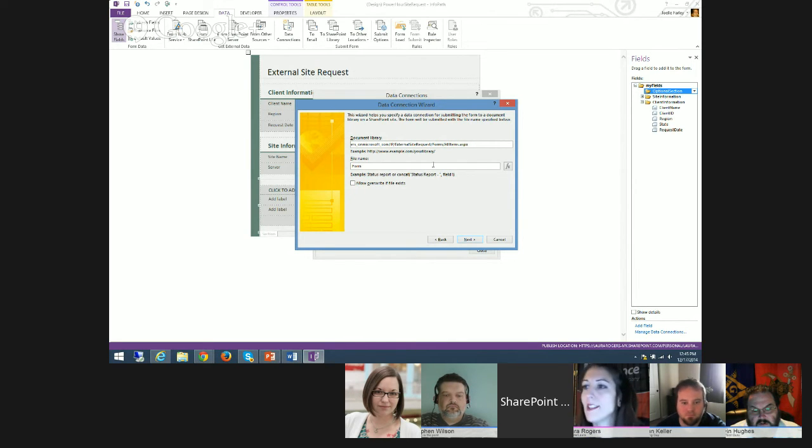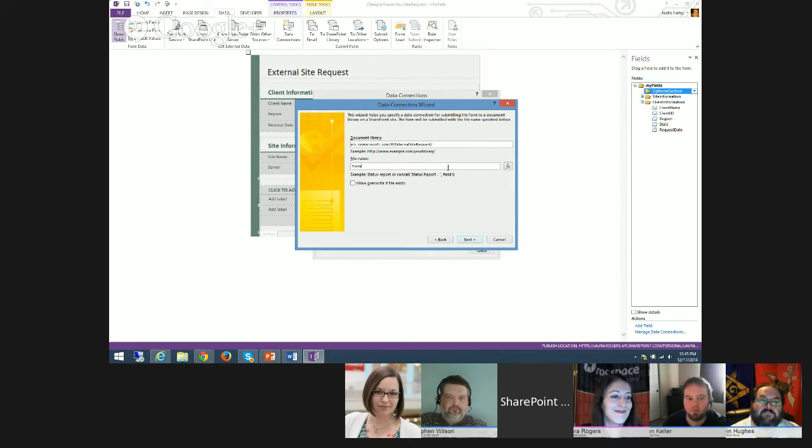I have an extra. Oh, I see a question. Frank says, in InfoPath 2007 Publishing Wizard, I don't see the parameter option. How would I add the field as a parameter in 2007? You would not. That didn't come out till 2010. Yep. Thanks. So then there's the URL for my library there.